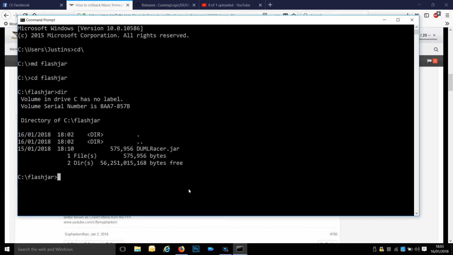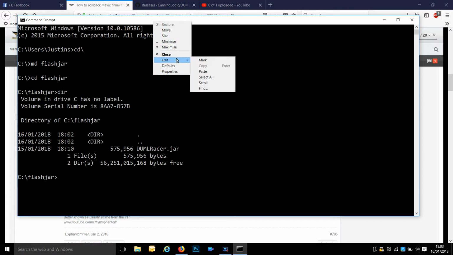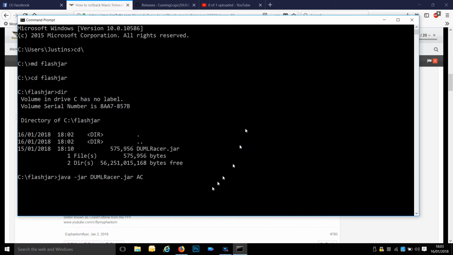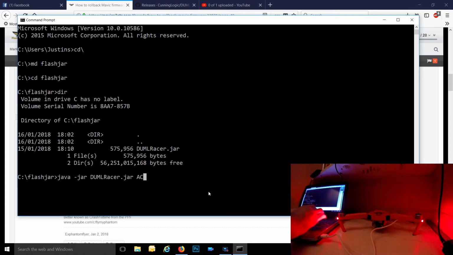Now, in Windows 10, to paste into DOS, you simply hit the right shift key and it pastes it in. If that doesn't work for you, put your mouse at the top of the screen, right click, edit, and then go into paste. This is the command that's going to run, and I've got the camera showing the Mavic at the moment, as you can see. I'm going to hit enter on the keyboard now.